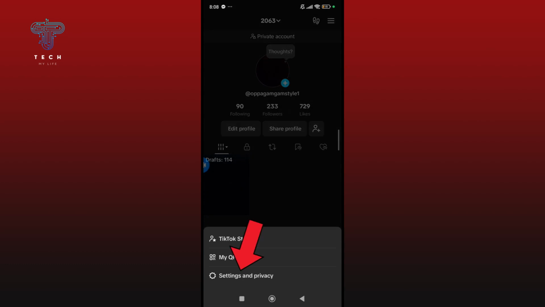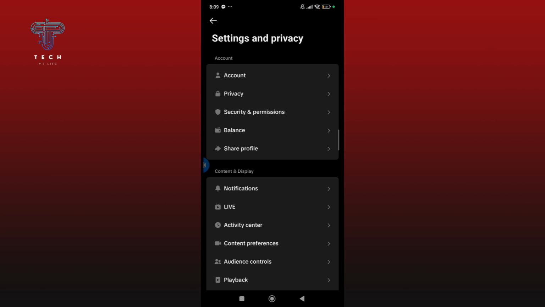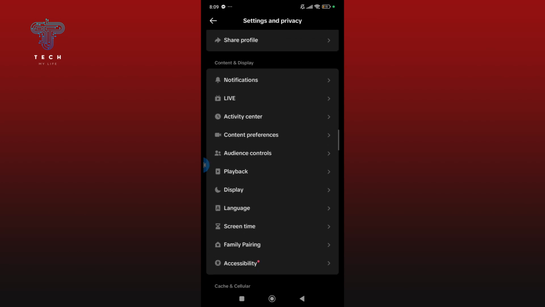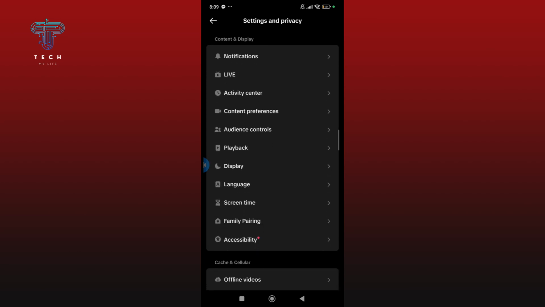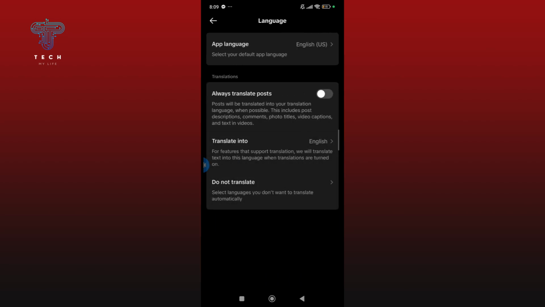Tap on the settings and privacy option at the last. Now scroll to the bottom. Under the heading of content and display, you can see the language option. Tap on the language option. At the top, you can see the app language option. Tap on it.